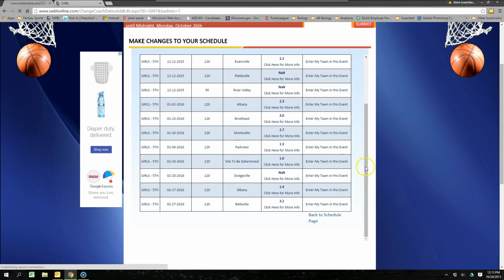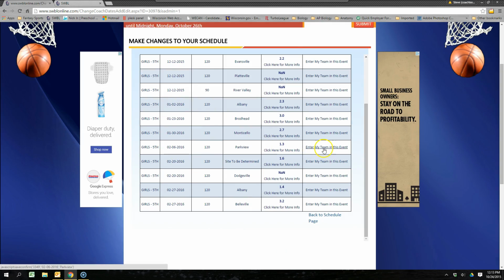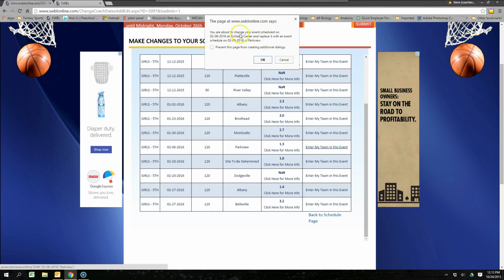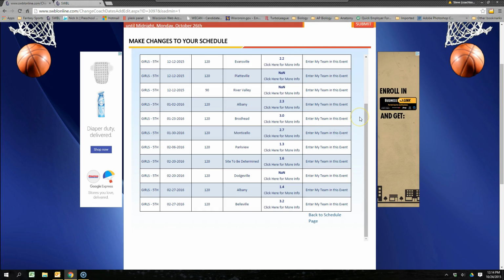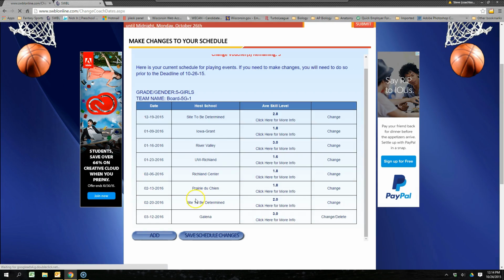All right, now it's going to give me that same list of events here, and I'm going to enter my team in that event. And it's going to say you're about to change it and enter it at that time. Now I'm going to hit cancel because this is a live event. When you get out of an event, somebody else could grab it within the next couple of minutes. And I'm fairly happy with my schedule right here at this point. So that's how this works.